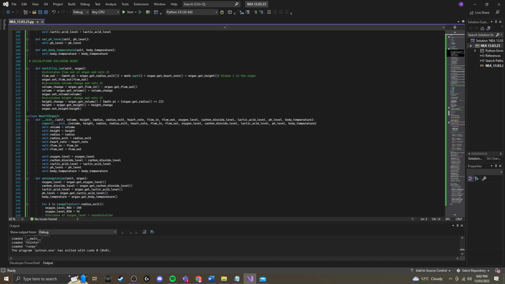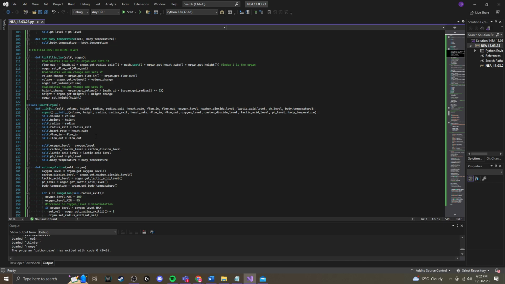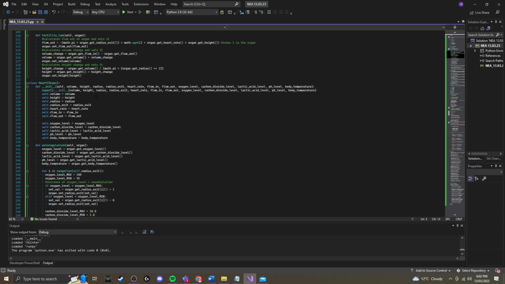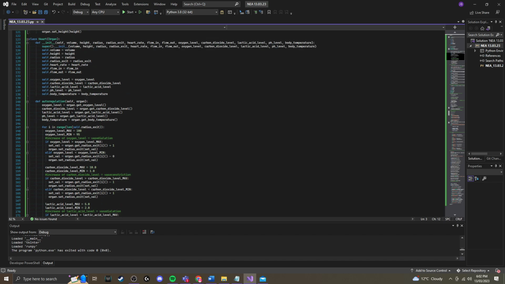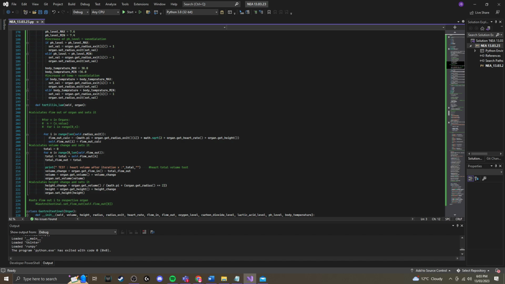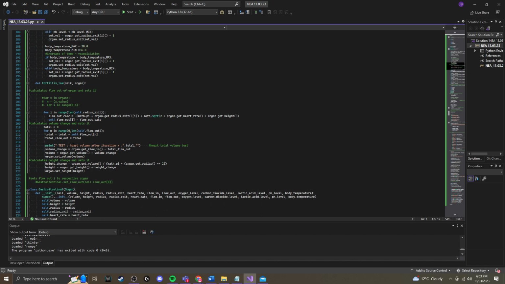Here we can see the heart class. The heart class is the only organ class which differs as it has more than one exit radius. So it needs its own autoregulation class, which is seen here, which is almost identical to the normal autoregulation class, except it cycles through its radius exits with this little i, using for i in range. And same with the blood flow equation. It is almost exactly the same, except it cycles through the flow outs.